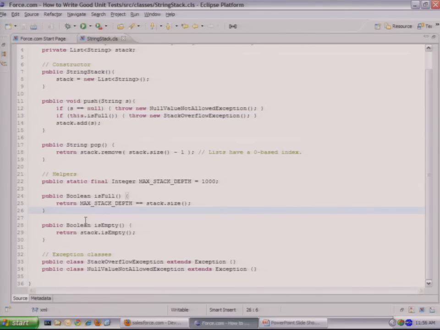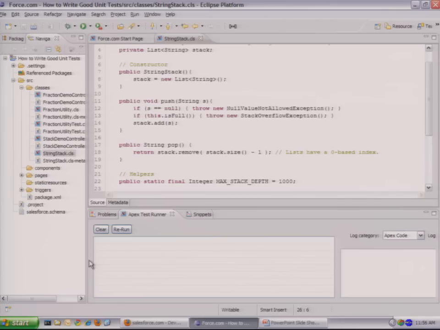And I've got another method, isEmpty. I want to verify that, if I'm trying to remove a value from the stack, there's something there. Make sure it's not empty. And I've also got some internal exception classes here that handle some exceptional cases. So that's my string class, my string stack class.